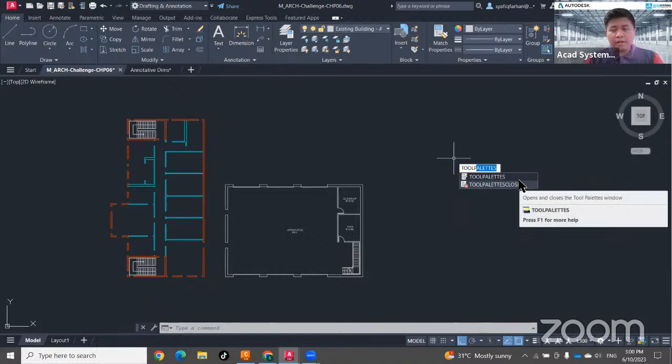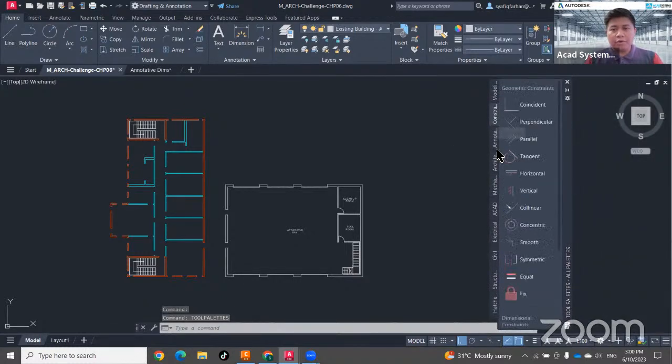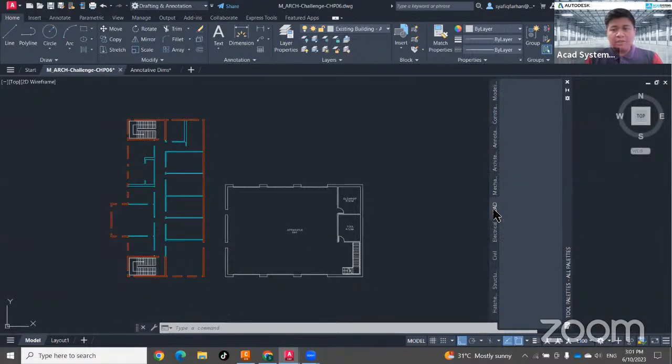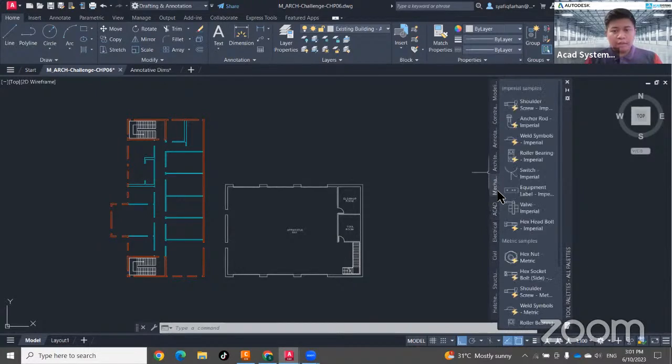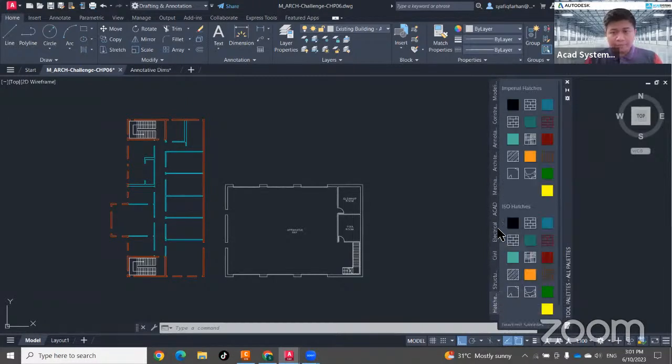When you click this, you will see a lot of tabs in here. These are the default ones, except for this Acad tab, because this one is customized by me. All the rest are already built into your AutoCAD or AutoCAD LT.